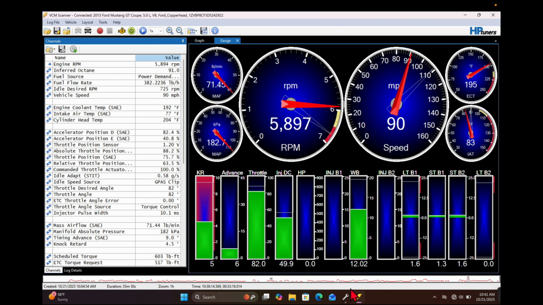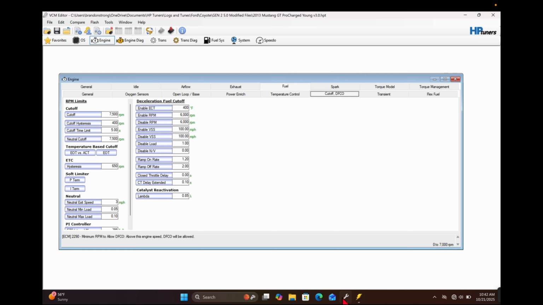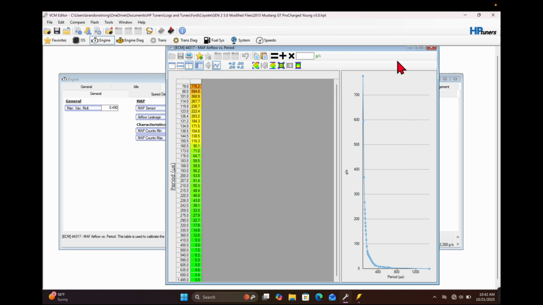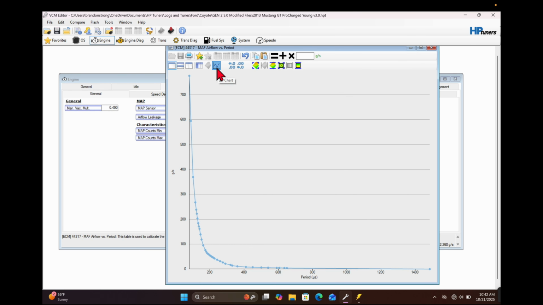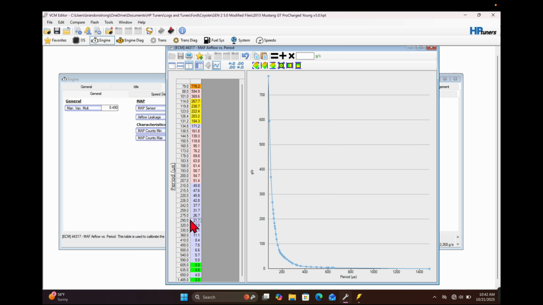So what you do from here is go to this graph right here, copy it, just like you do with a GM. Go over here to airflow. We're gonna do the MAF airflow versus period right here. We're gonna paste special. Oh, go back. I'm gonna do half on that one. I don't wanna do full. I don't wanna overshoot it. And then we're gonna do this and this. We're gonna look at it. Looks all right. Go over. Looks pretty good.